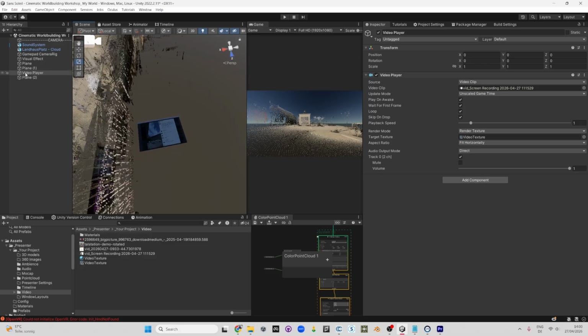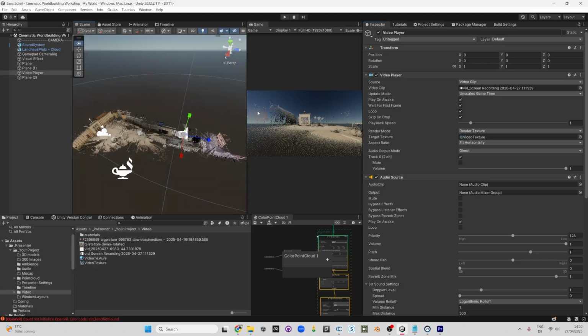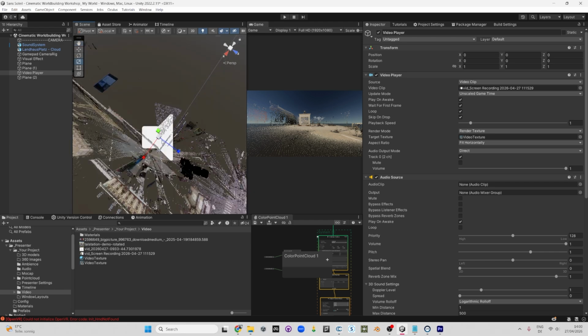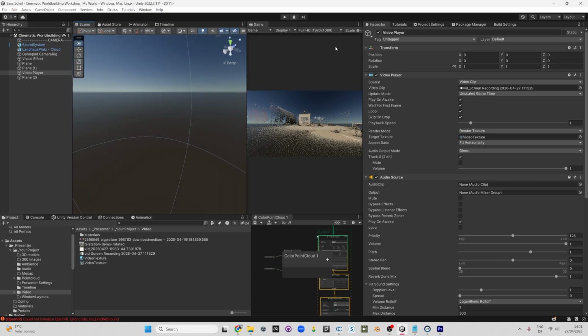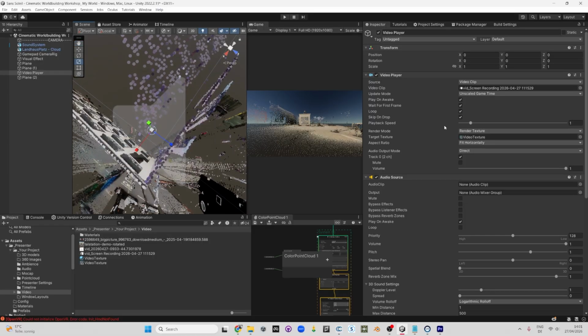So let's go ahead inside the video player. Here there is Add Component. If we hit that and type audio source, you'll see that we can add a component called Audio Source. And if you scroll out or look around, you'll see that it's playing it as a giant audio source.